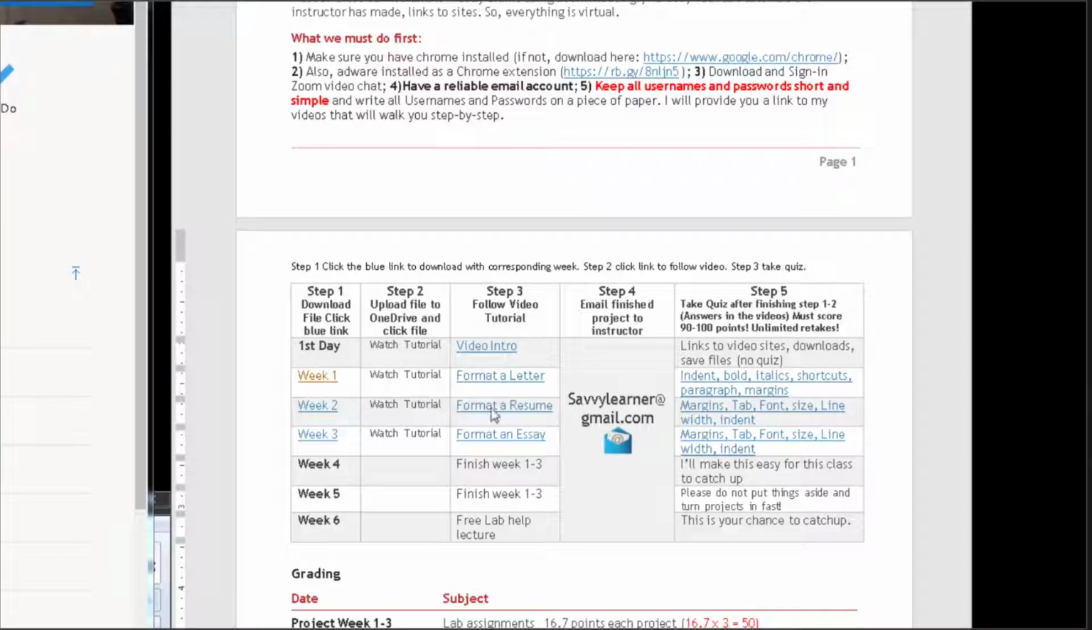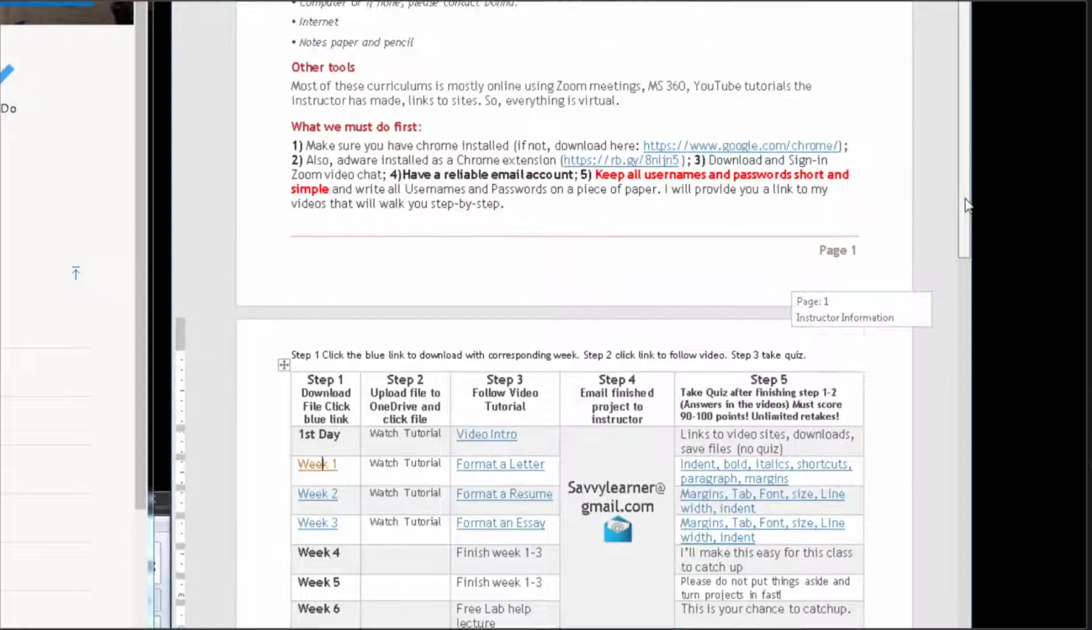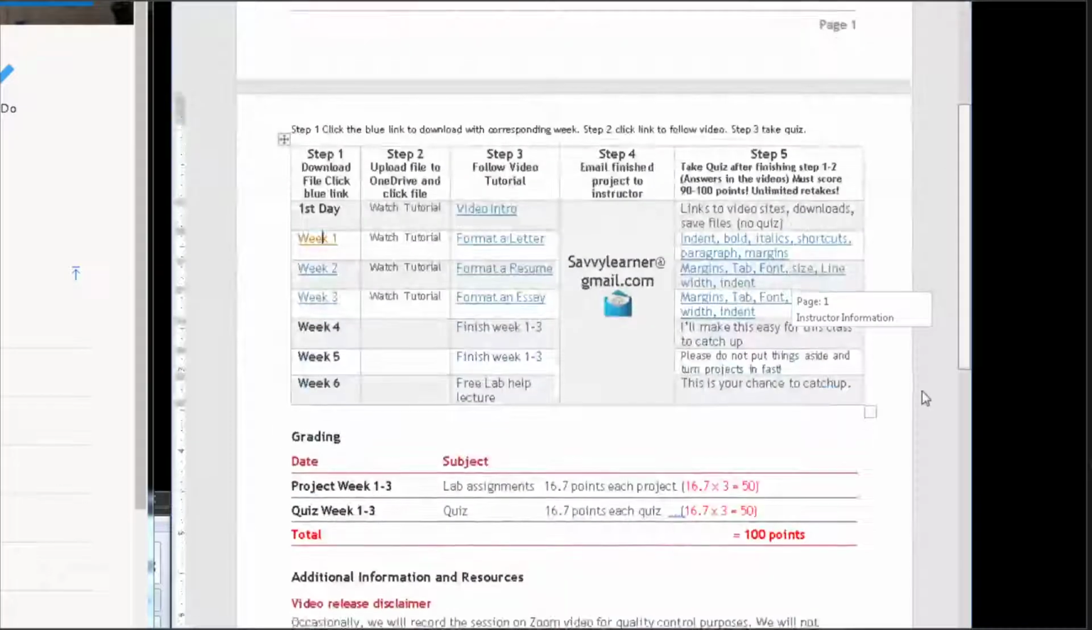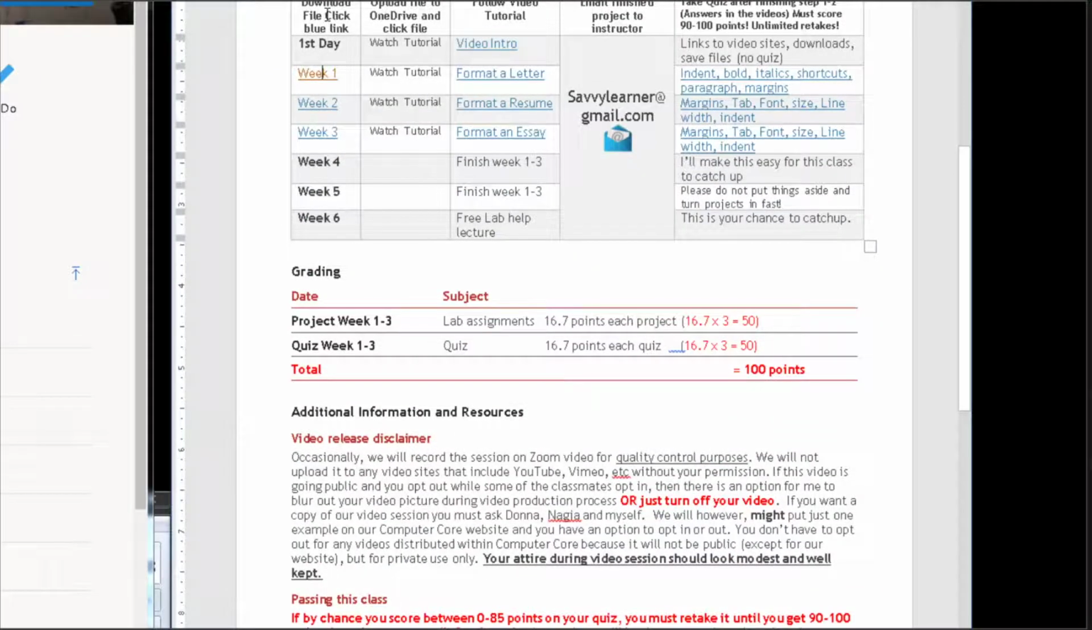Hello ladies and gentlemen, I'm going to show you how to upload a file in OneDrive. I'm going to take you through steps 1 through 5, okay? So once you get my syllabus, I will send you the syllabus here. You want to go to this page here, and this will get you started.